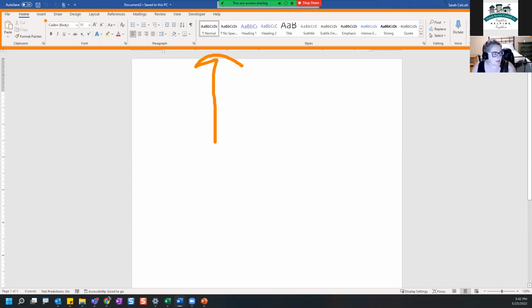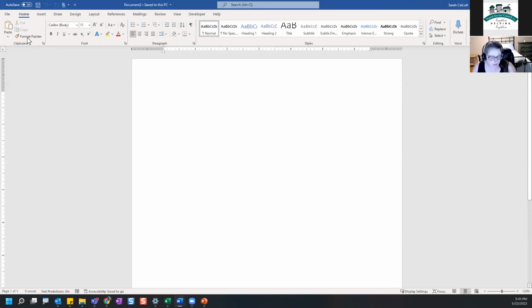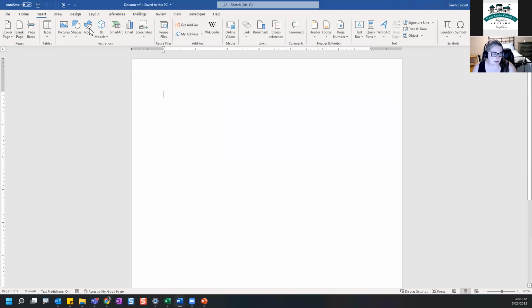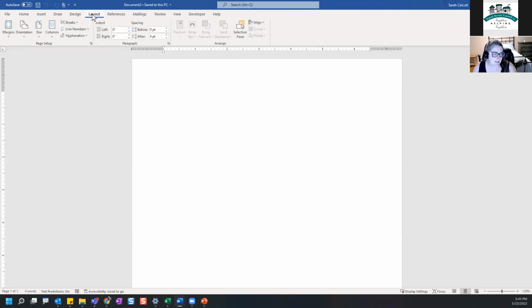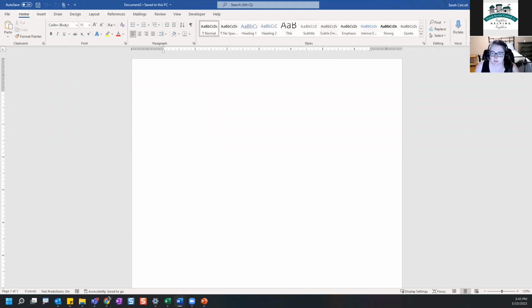Something to know about the ribbon is that the ribbon has multiple tabs to it. So if we were to take a look right here, you'll see insert and draw and design, all of these right here. Each of those, when you click on them, will do something different. So when I click insert here, you'll notice the ribbon changes. And if you keep an eye on it while I click draw and design and layout, it continues to change. And that's a good thing. That means that usually what you're looking for is right within here.